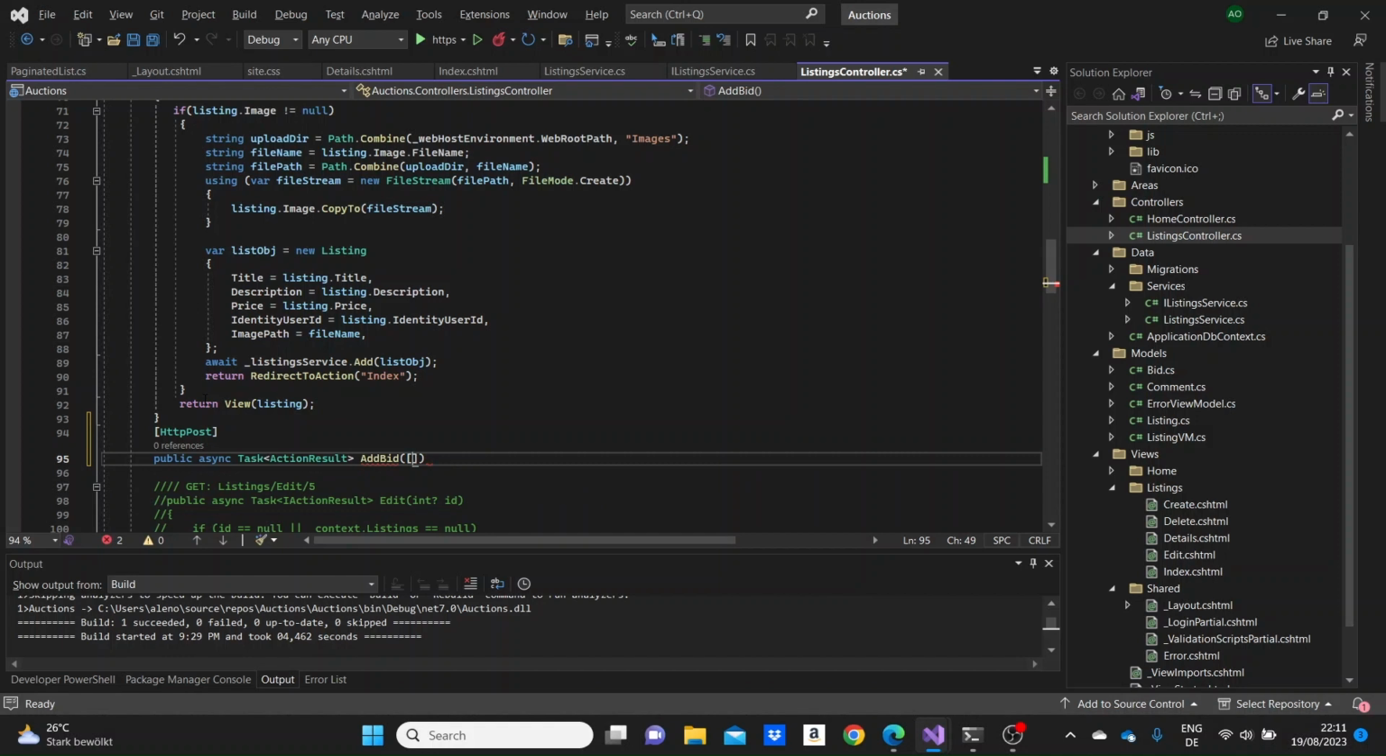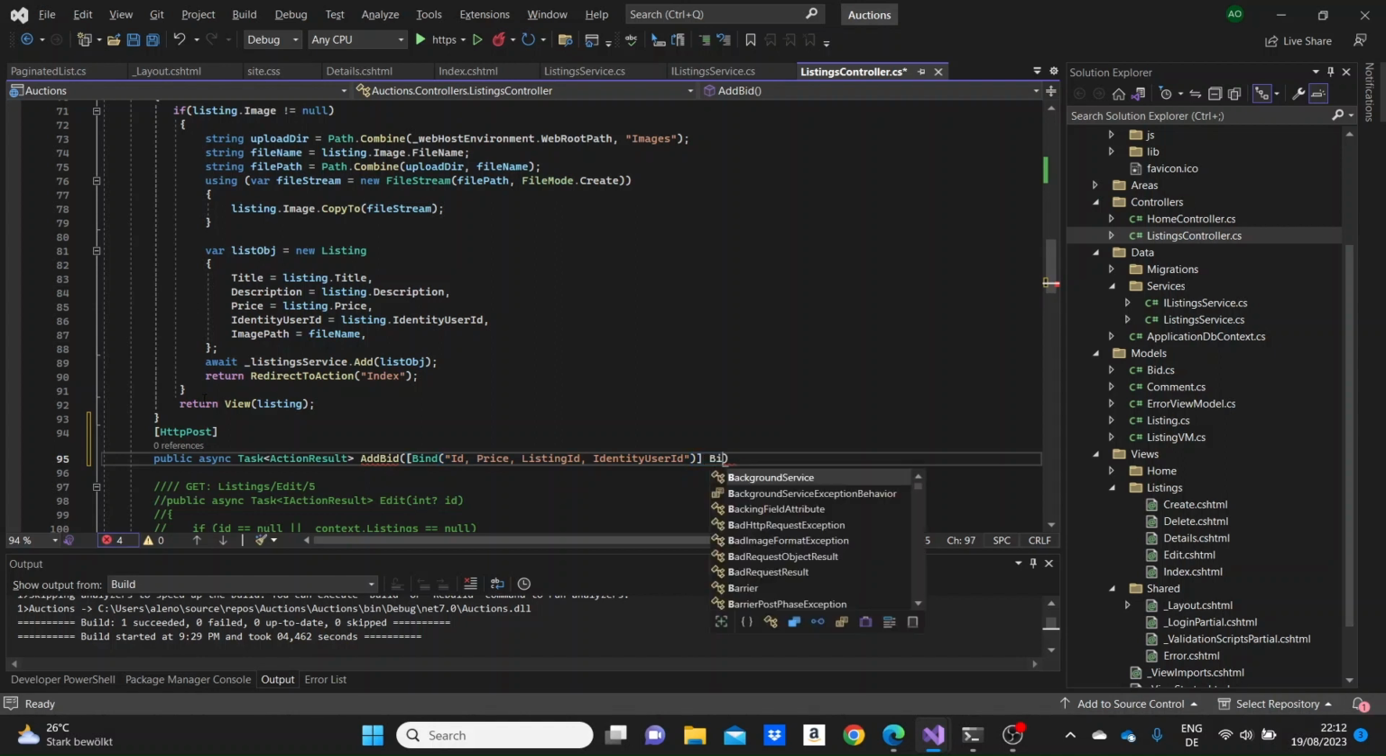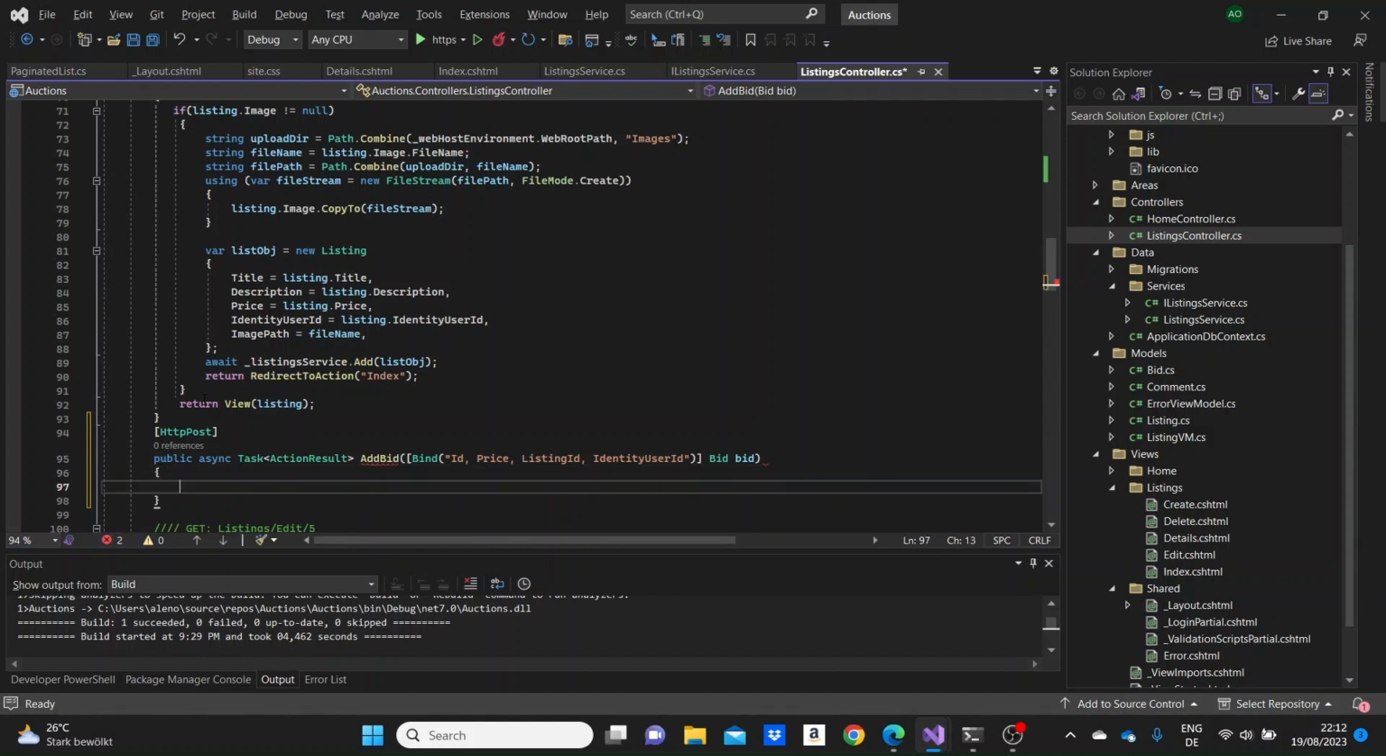And inside, we will bind what we will take from our form. So we'll write here the ID that we'll take from the form, the price of the bid, the listings ID, and the identity user ID. And we here need to specify also that we are taking a bid object from the form.